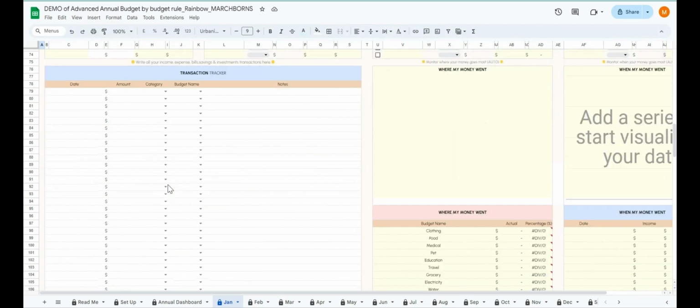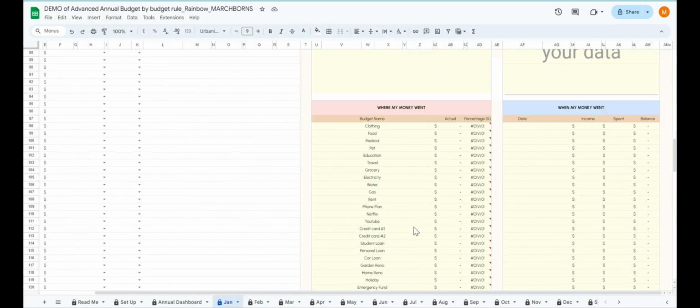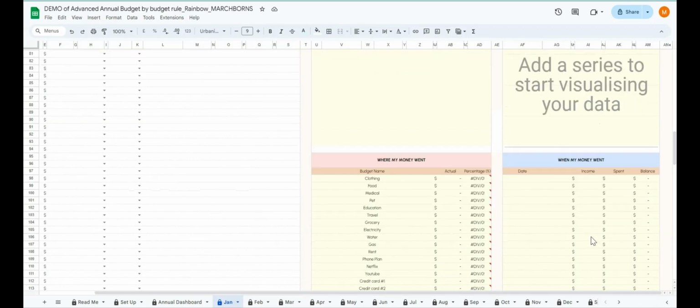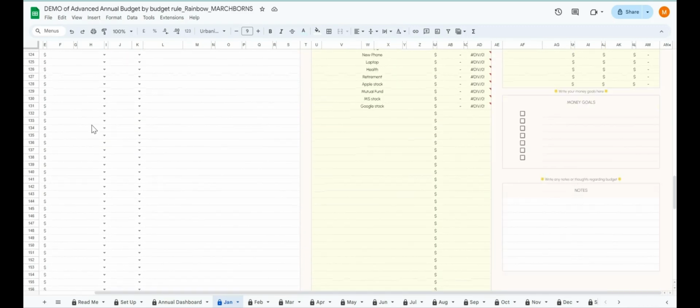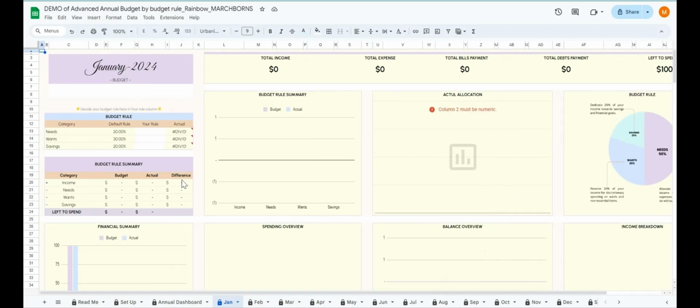Below is the transaction tracker. You'll fill in your transactions for the month here. Next to it is where my money goes most: top to least spending category list with amount, and when my money goes. Daily income and spending and balance. Below this there is a section for monthly money goals and notes, where you can write your monthly goals and monthly reflections. Now that we've reviewed all the sections of the sheet, let's go ahead and start planning out a budget. So let's budget for January 2024.